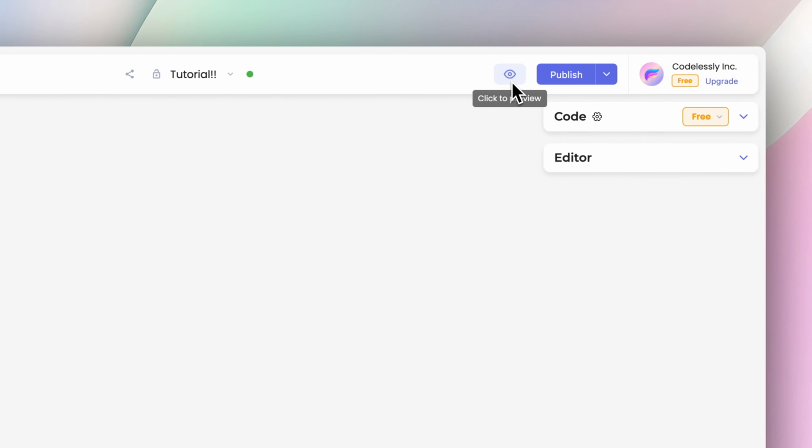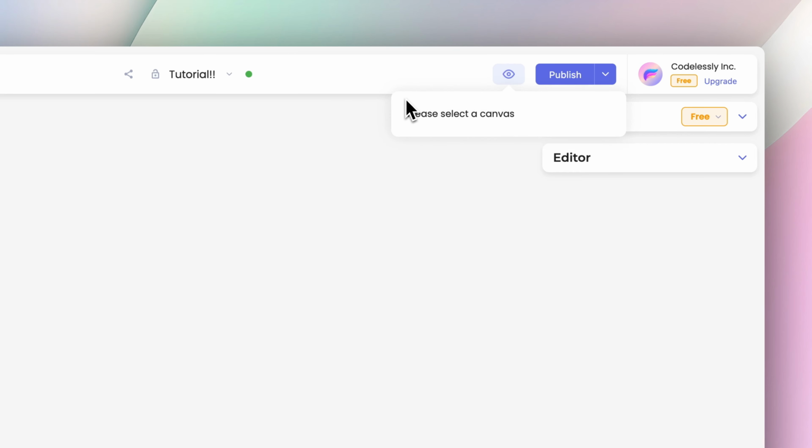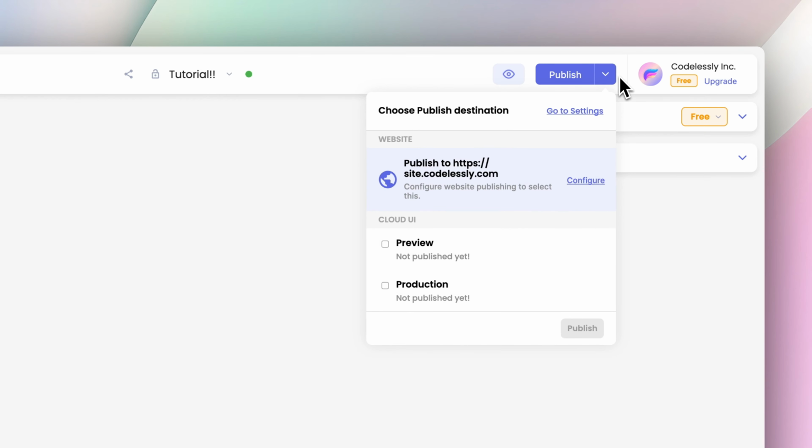On the right of the app bar, this eye icon allows you to preview any canvases you've created using Codelessly Cloud UI's preview mode, while the Publish button adjacent to it enables you to publish your layouts publicly to production and optionally to site.codelessly.com for quick access. The drop-down icon attached to the Publish button is for advanced publish controls and settings. We'll cover publishing in depth in another tutorial.